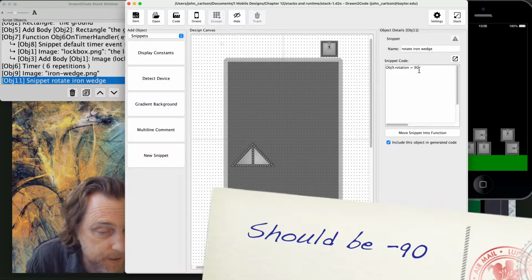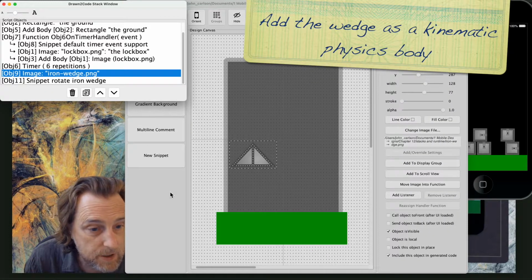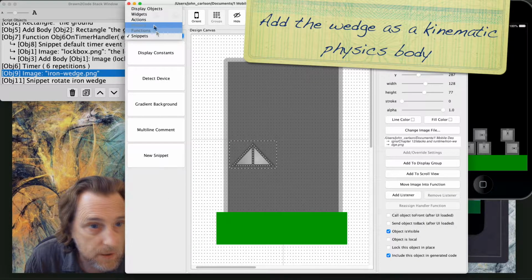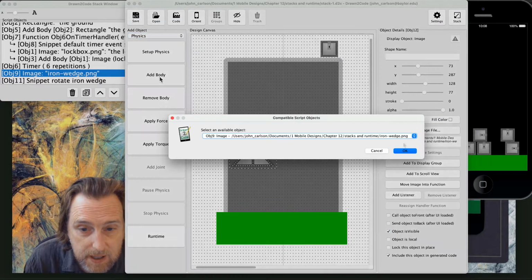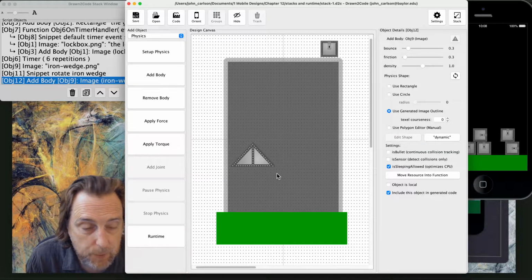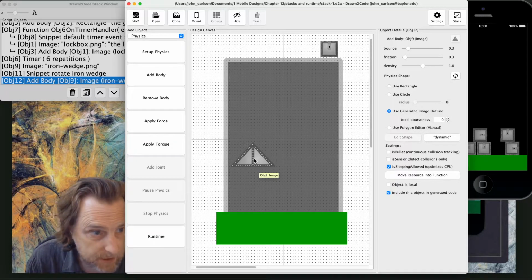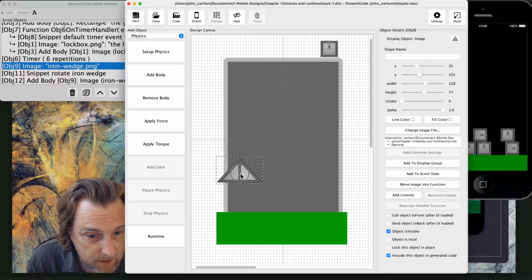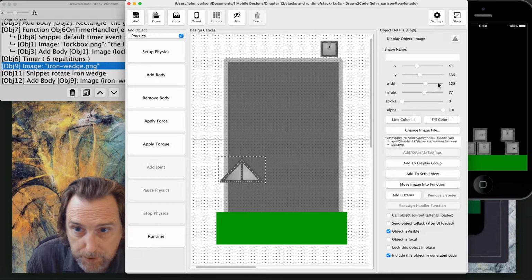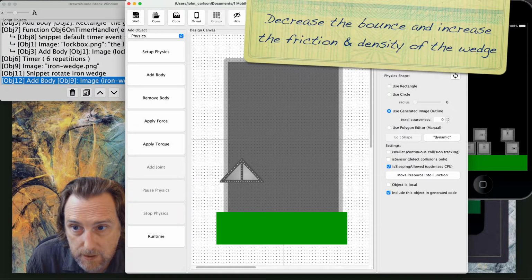I need to add it as a physics body. That's the thing I forgot, actually. So I'm going to select the image, head back over to my physics palette, say add body, and we could drop it and let it bounce and settle where it settles. We could pre-place it where it goes and make it static so it stays put. Let's start by just adding the body and seeing if it bounces off the screen, badly or something. I will decrease the bounce quite a bit and increase the friction quite a bit.